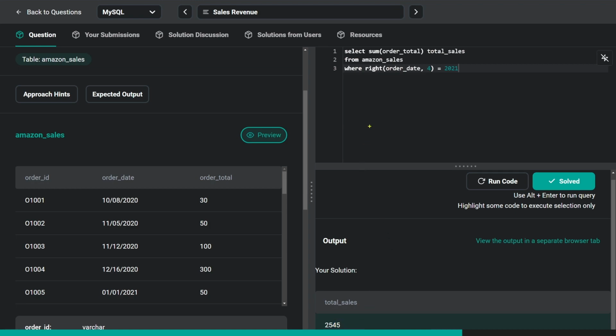So quick recap, we want to find the total sales. So we have to sum the order total for the entire table. And we have one filter where this date right here would be 2021. And the way we're doing it, if we look down here, we only want the right 4 characters. 1, 2, 3, 4.